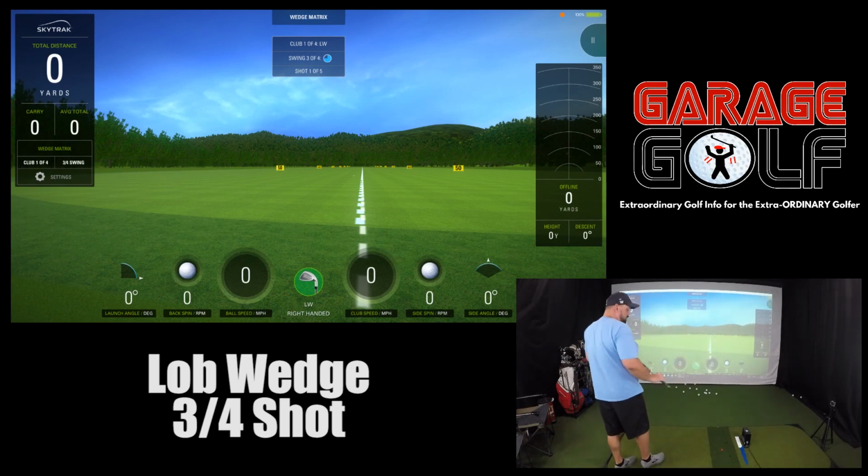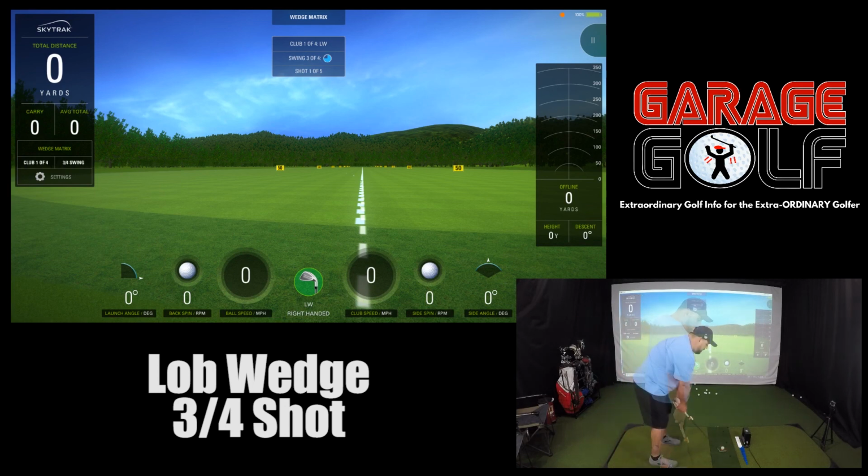Malfunction. All right, so I've taken 2 3/4 swings with a lob wedge and still hasn't read it yet. So does anybody else have problems with taking full shots or 3/4 shots with a 60 degree? I know I have. Let me know in the comment section below if you've had an issue with that as well.